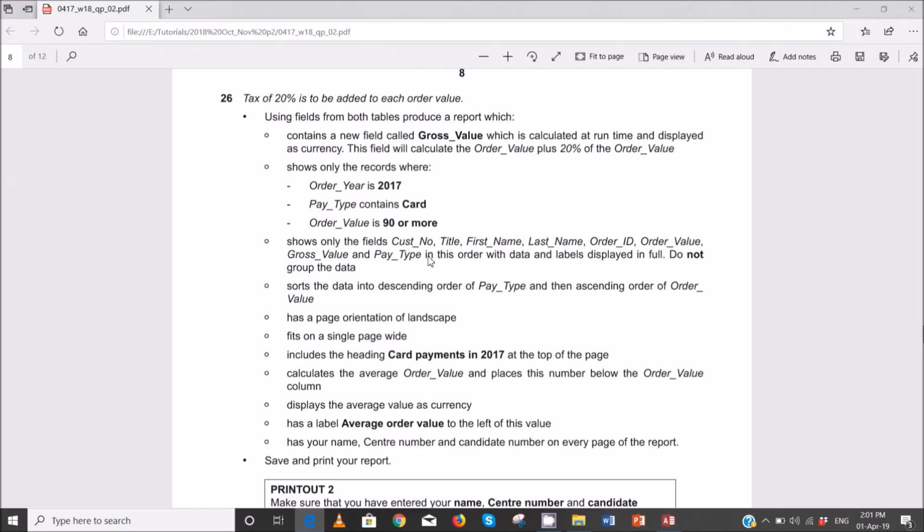Do not group the data, and sort the data into descending order of pay type, and then ascending order of order value. The report has a page orientation of landscape, fits on a single page wide, includes the heading card payments in 2017 at the top of the page, calculates the average order value and places this number below the order value column, displays the average value as currency, and has a label average order value to the left of this value, has your name and candidate number on every page of the report, and save and print your report.